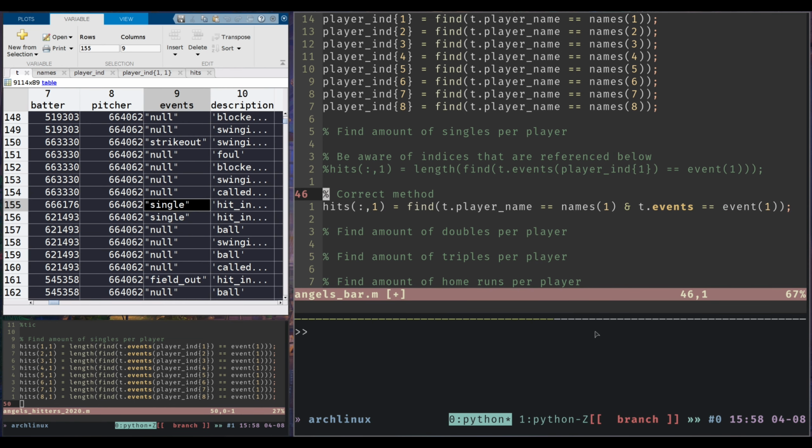This is the kind of correct method, which is similar to what we did in the last video for the percentage stuff. So what we're doing on one line is basically finding all of the indices for our first player, and at the same time we're checking when t.events is equal to event of 1. Okay, so let's break it down a little more.